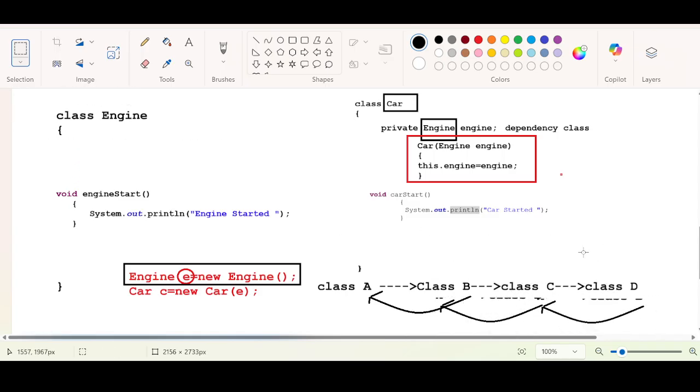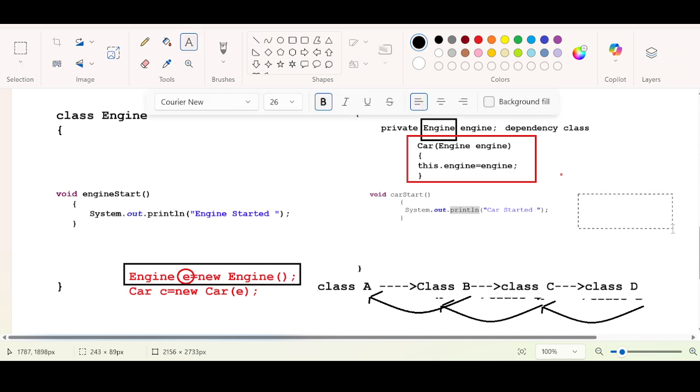How will the object creation happen? Don't you think that first I have to create an object for class A, A equal to new A. Then I have to create an object for B equal to new B. Then I have to inject the reference of class A. Then I have to create an object for C equal to new C, and I have to inject the object reference of B. Then I have to create an object for D equal to new D. Then I have to inject the object of C. Do you follow what I'm trying to say? Dependency chain. One class is dependent on another.